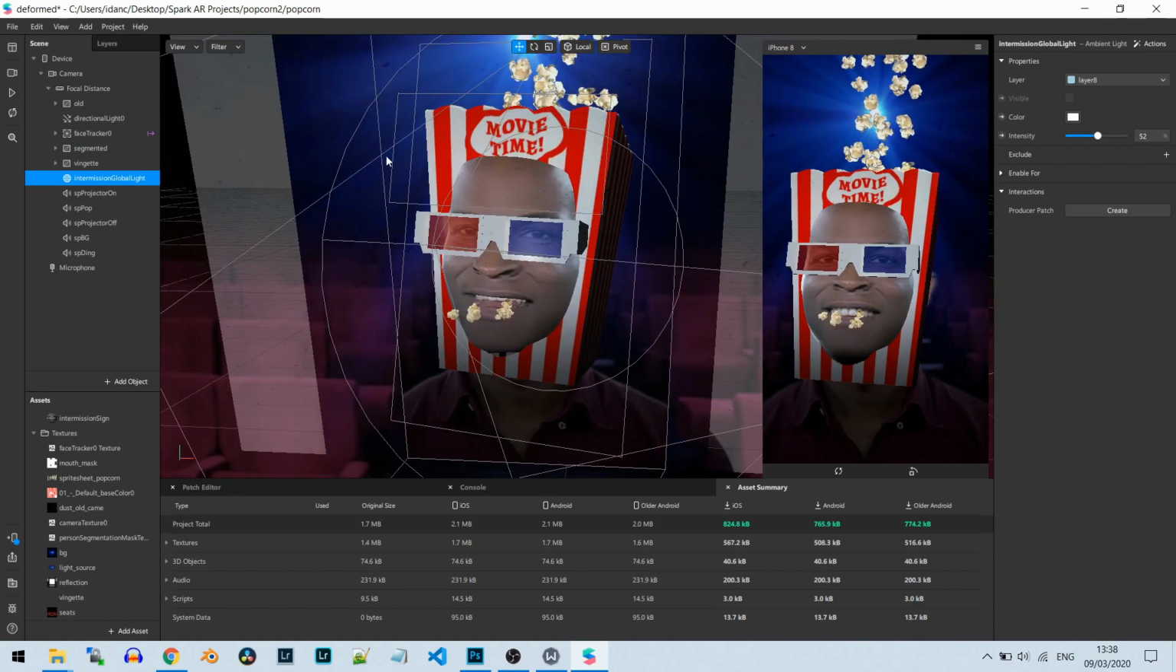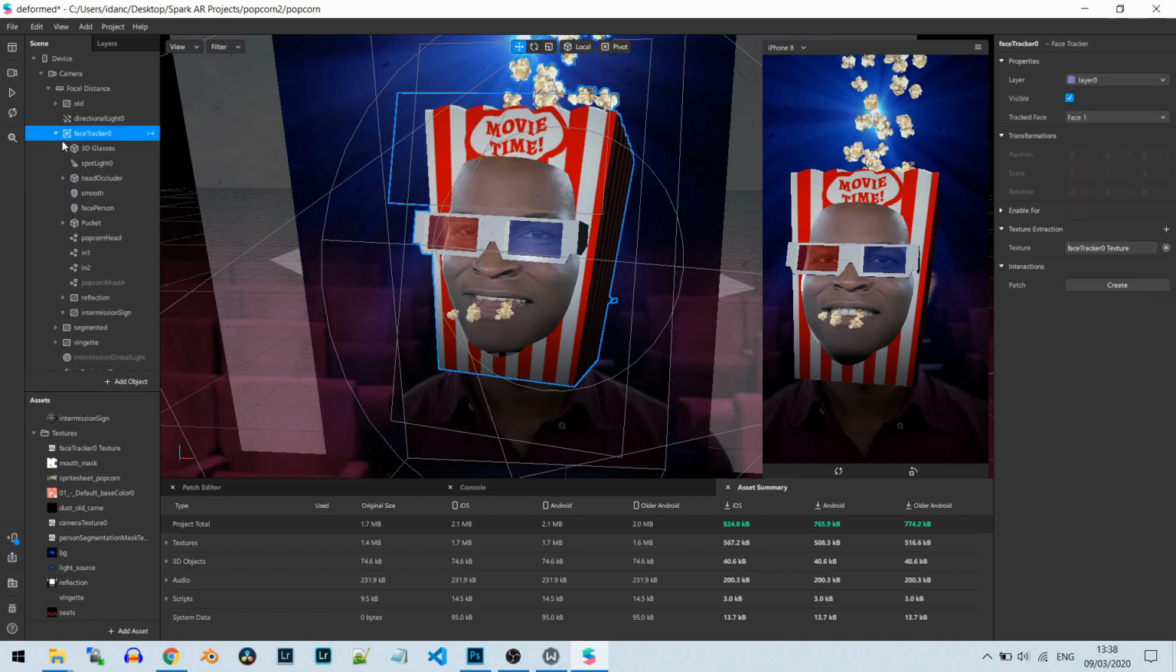In terms of lighting, I use several lighting effects here. Some of them are underneath the face tracker. As you can see, this is the spotlight for the flickering of the screen inside there.